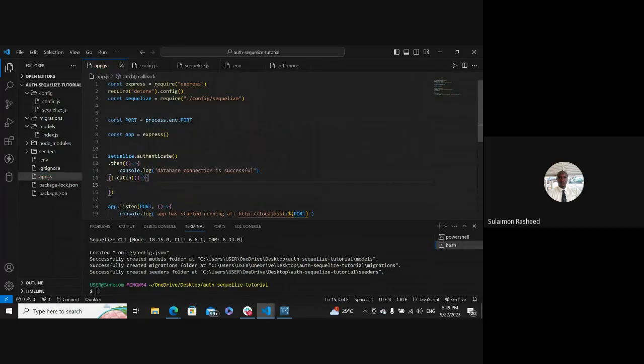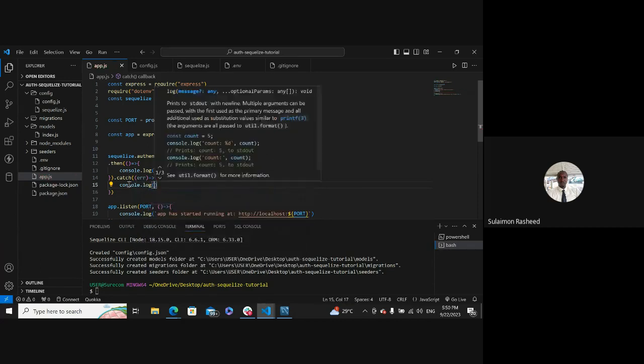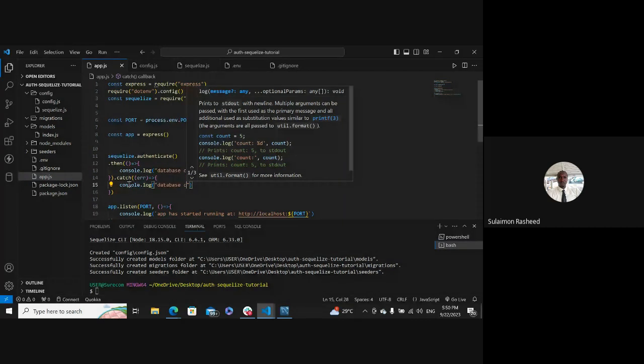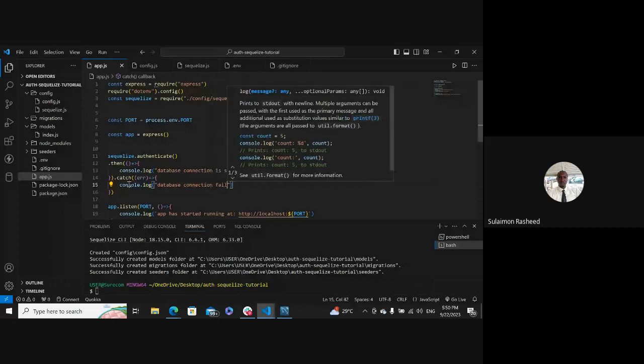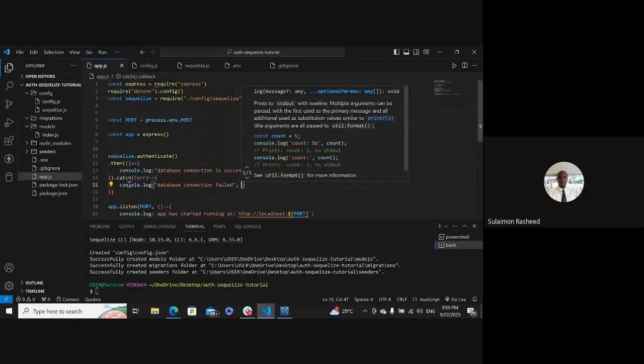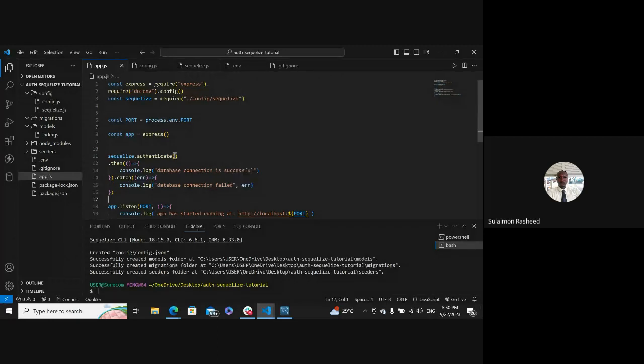So inside dot catch, you are going to pass that error as argument, because we want to catch the error, right? So you can now console.log as well. You console.log database connection failed, right? So alongside you can say comma and pass the error. Do you get that? So this is testing your connection, right? So let's quickly test this.